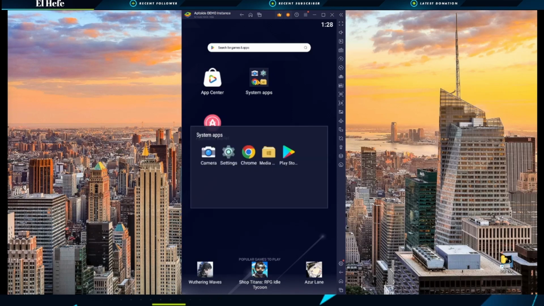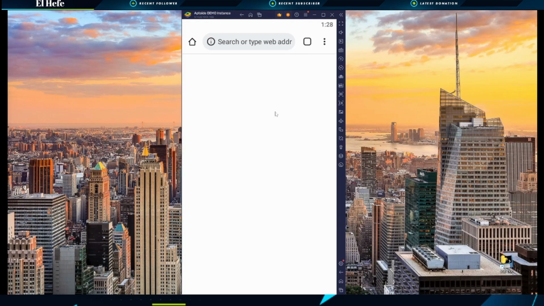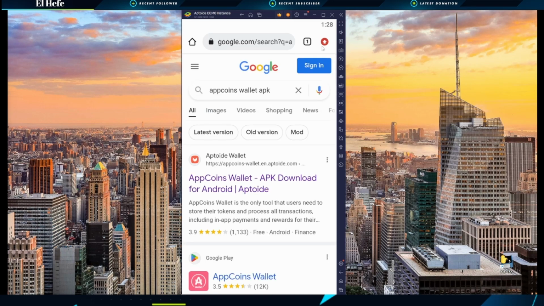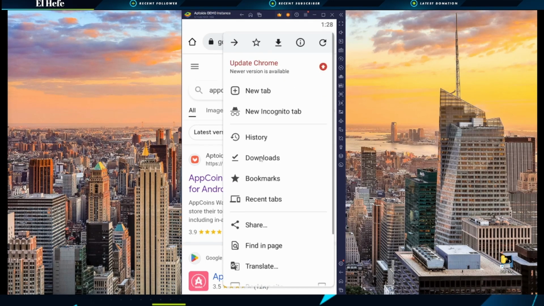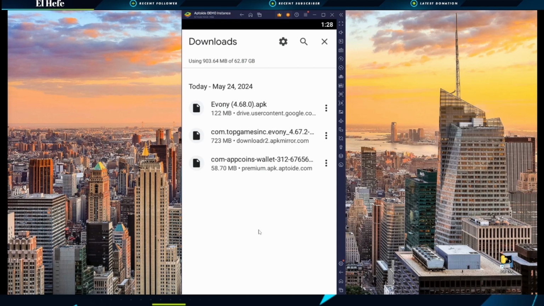I did pre-download these files so that you don't have to sit and watch the downloads. So you can take a look here. I've got the three files downloaded. You can see this AppCoins Wallet, 58.7 megabytes. That's the AppCoins Wallet file. The other file is the version 4.67.2 from Top Games. It's just off a mirror site. As well as this is the Evony Aptoide APK that you need to install after you've gone into the game and loaded your game. You go back and install this third one.